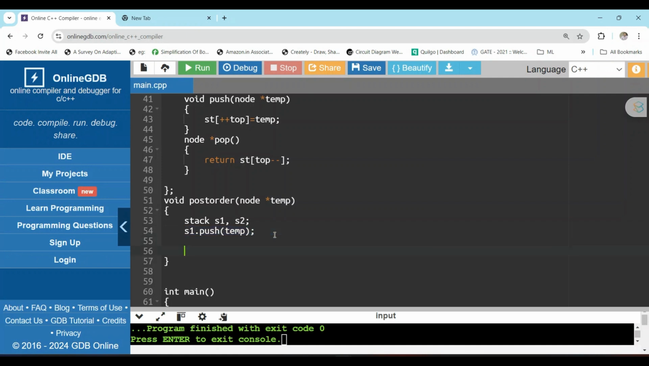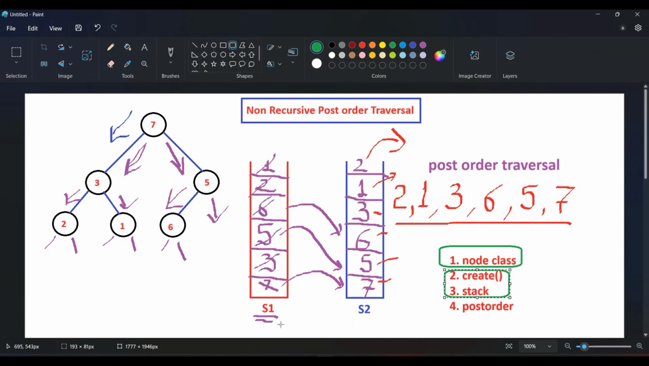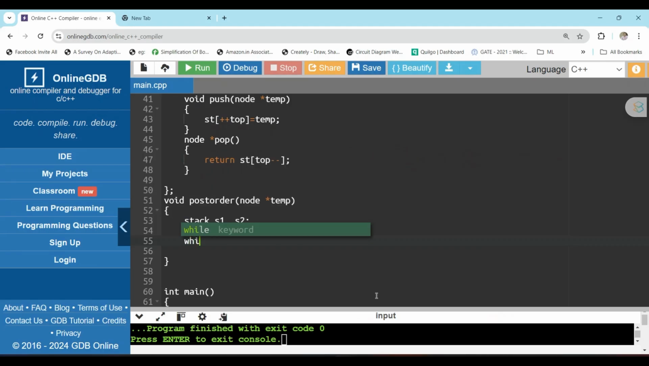After pushing the node into stack 1, we will keep checking until stack 1 is empty. You keep popping the node from stack 1 and pushing that into stack 2. That was our steps. So I will provide the condition: until the top of stack 1 is not equal to -1. What is -1? It indicates whether your stack is empty or not. If your stack is empty, the top will be -1. Again, I am telling you, we have explained all of this in previous videos, so please go and watch those so you will understand how we are doing this.